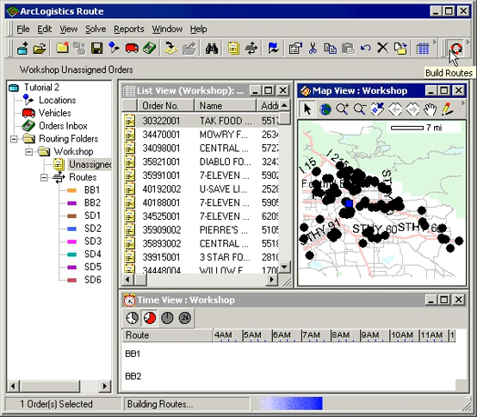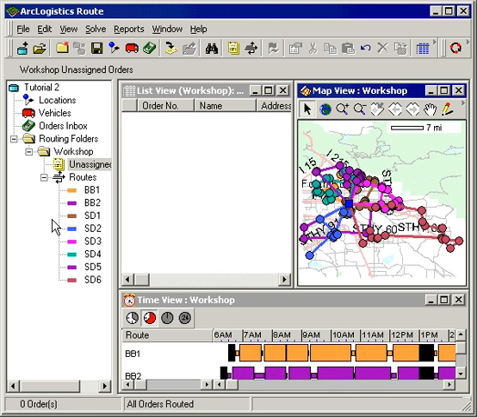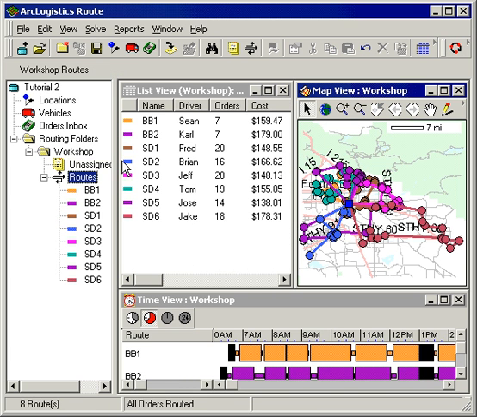While it's processing, let's take a quick look at the interface. The far left side is known as the tree view. This is the main repository of data. This is where we'll set up most of the variables such as vehicles and locations in ArcLogistics Route. To the immediate right of this view is the list view. The list view is a tabular view of routing information, showing it in a familiar table type format.